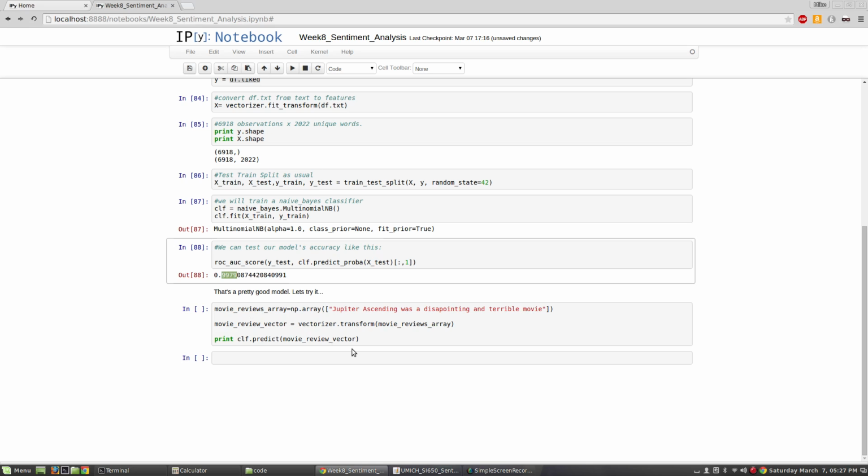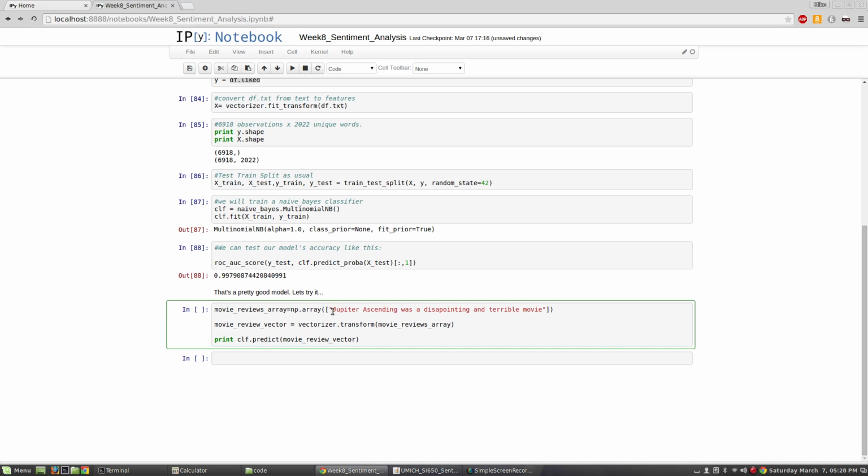One last thing, I figured I would show you how you could use it on a new example. So I created a movie review here. Notice I had to put it inside of an array, and that's because we trained it on an array, so that's going to help us get our shapes lined up. I created a movie review that was not in our data set. I said Jupiter Ascending was a disappointing and terrible movie. And if you've seen it, you would probably agree with me.